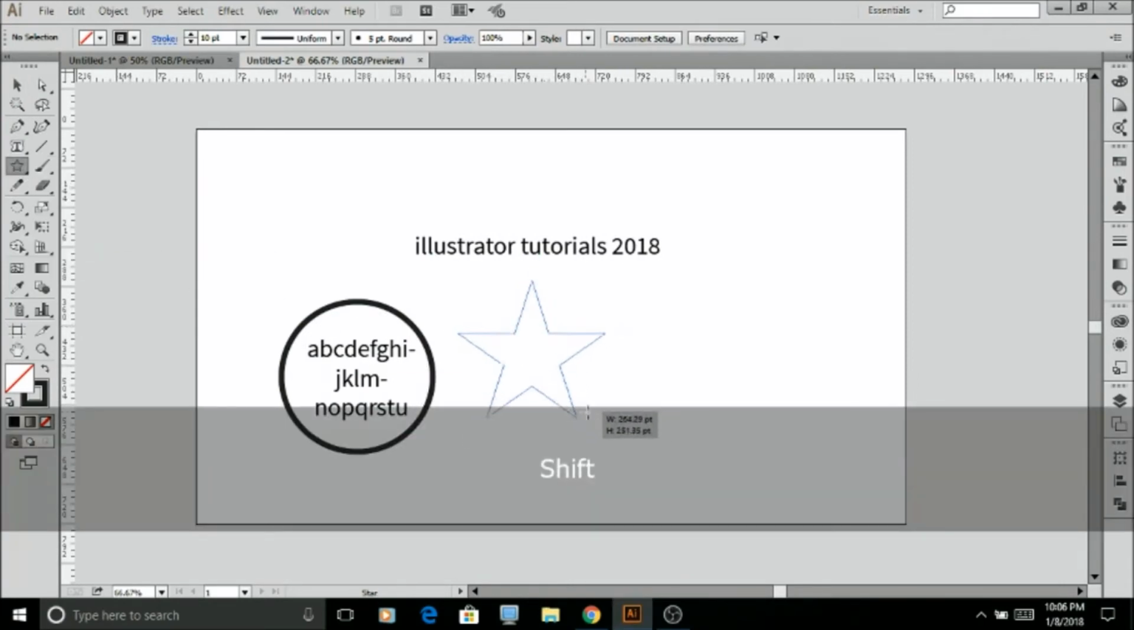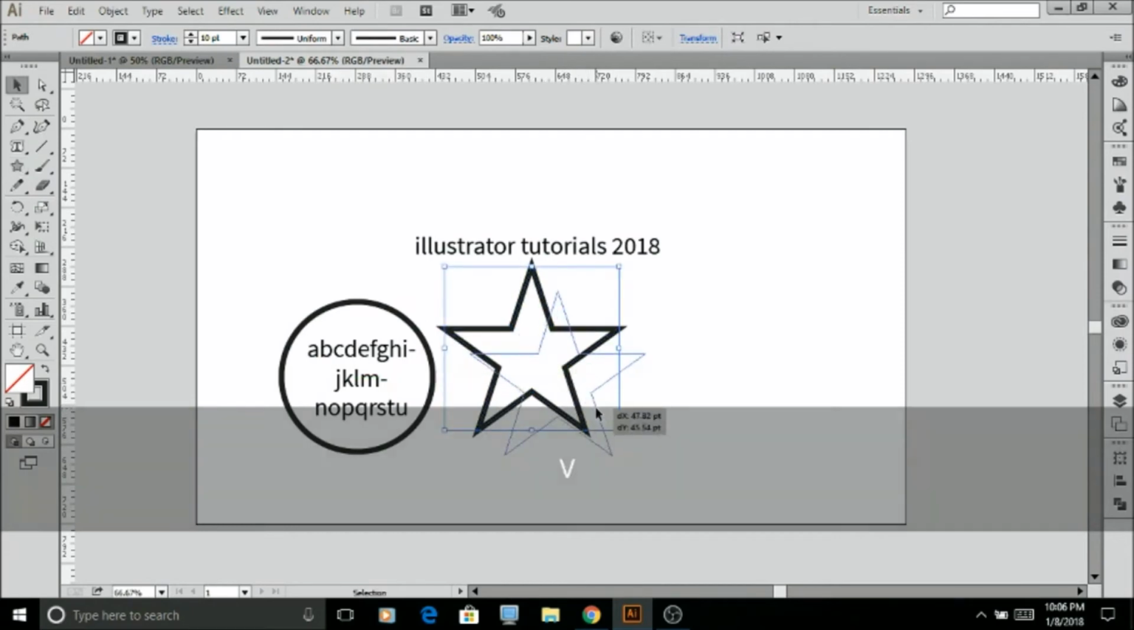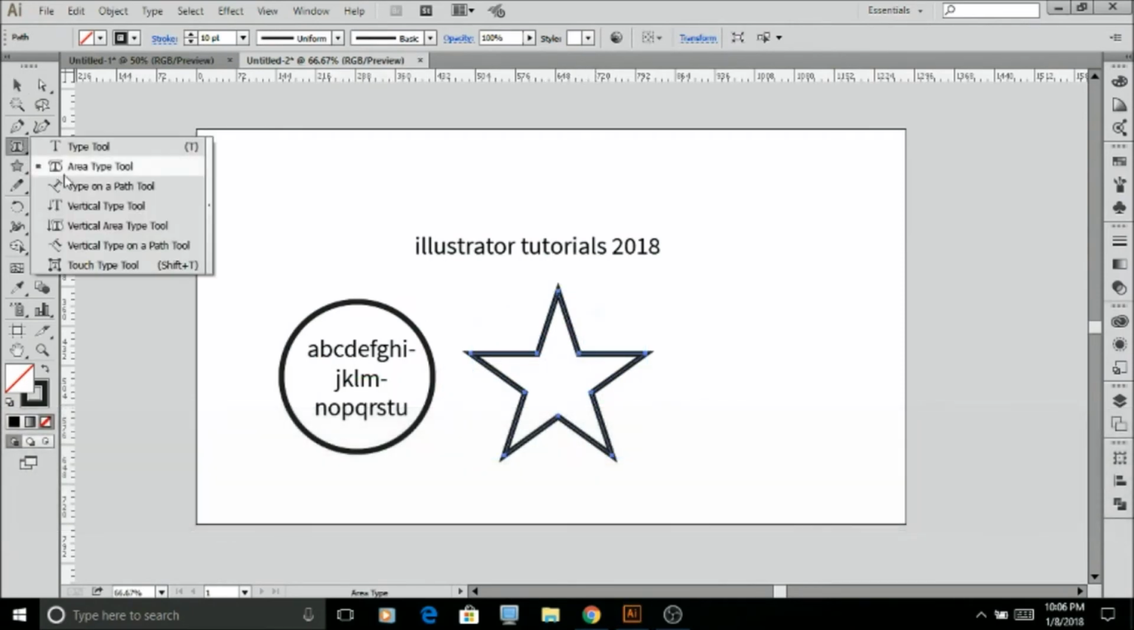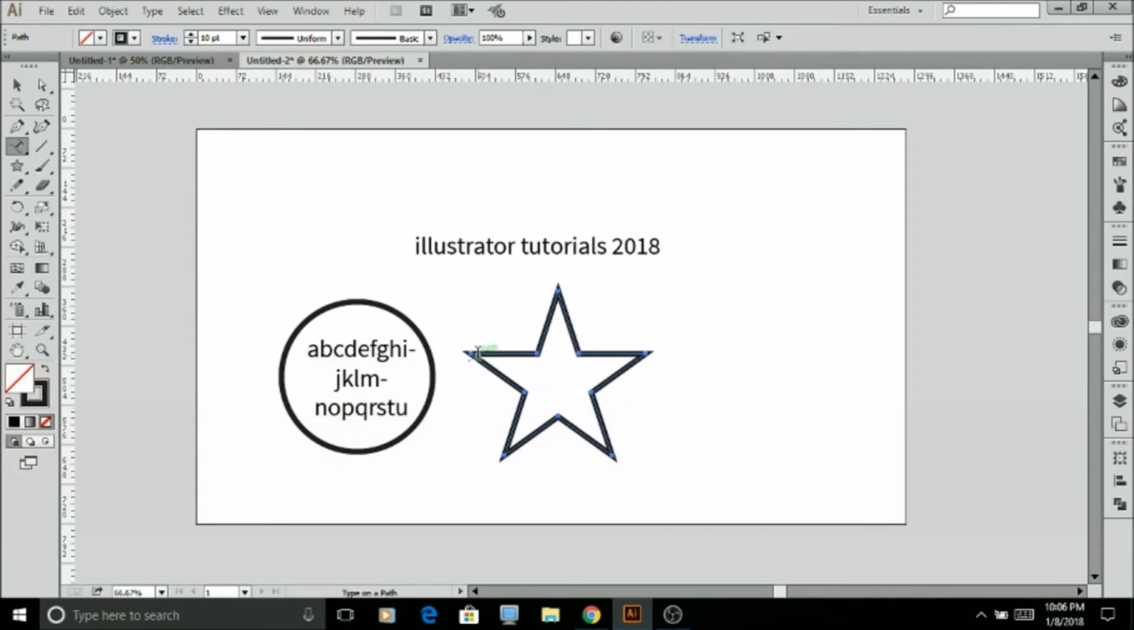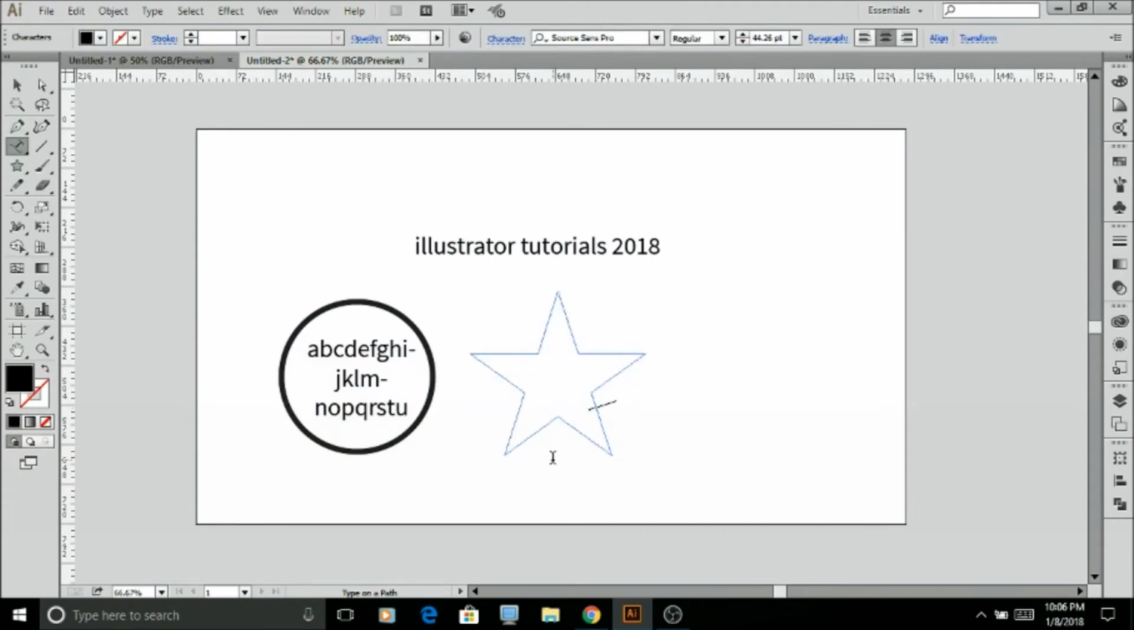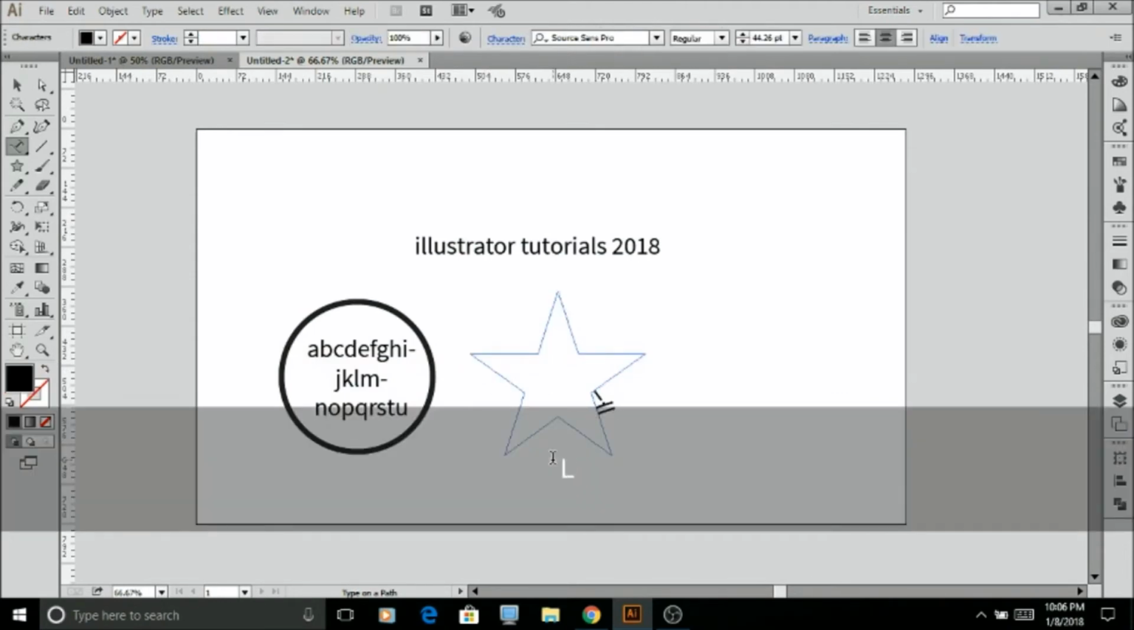Number 3, the Type on Path tool. Unlike the Area Type tool that constrains text within a path, the Type on a Path tool keeps text on a path. Start by creating a path using the pen tool.